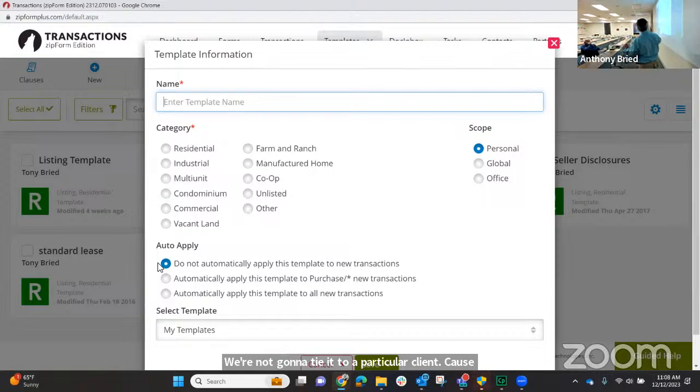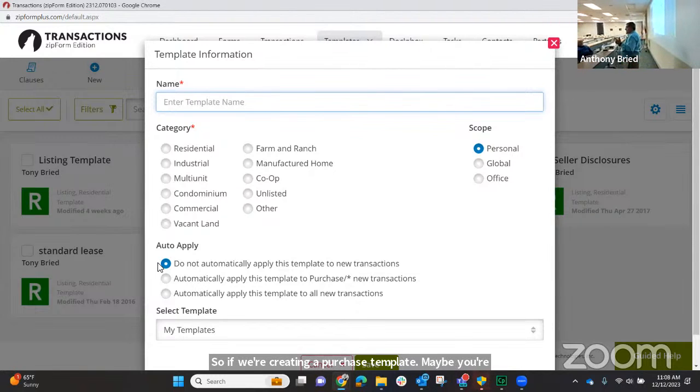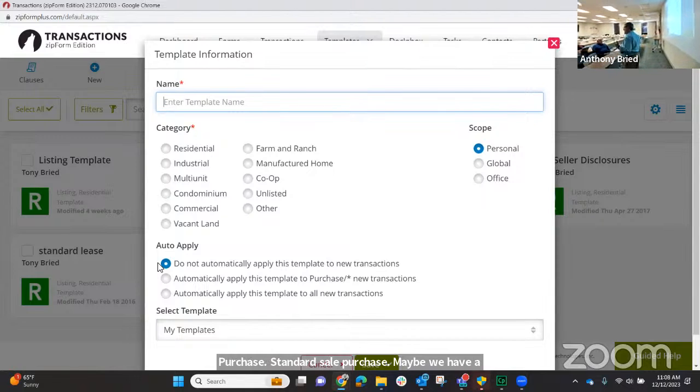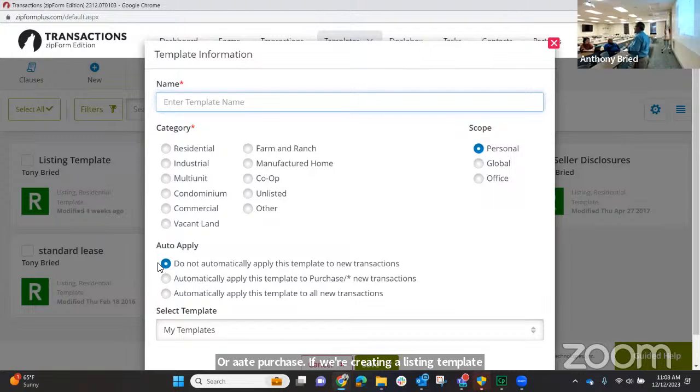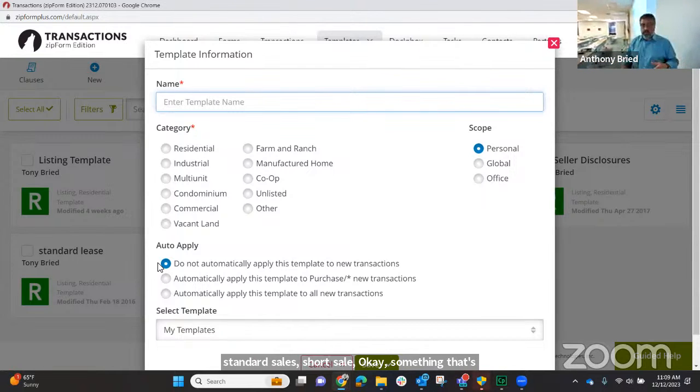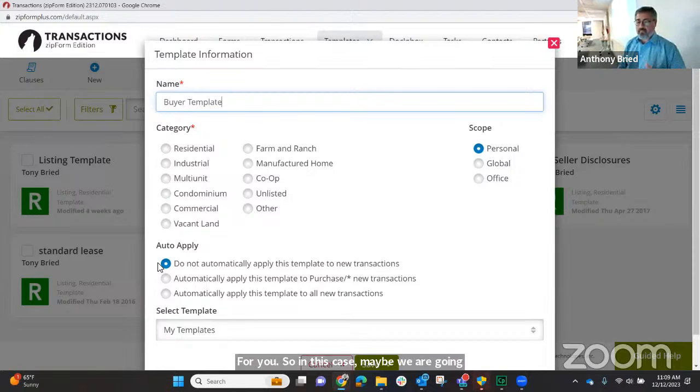So if we're creating a purchase template, maybe you're going to name it something generic like buyer, purchase, standard sale purchase. Maybe we have a template for a short sale purchase or REO purchase or probate purchase. If we're creating a listing template, maybe you call it listing, maybe you call it seller, maybe you call it standard sale, short sale, REO sale, probate sale, whatever. Okay, something that's going to be easily identified for you. So in this case, maybe we are going to name it buyer template.